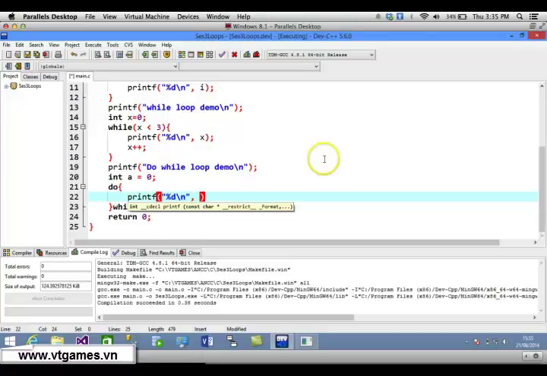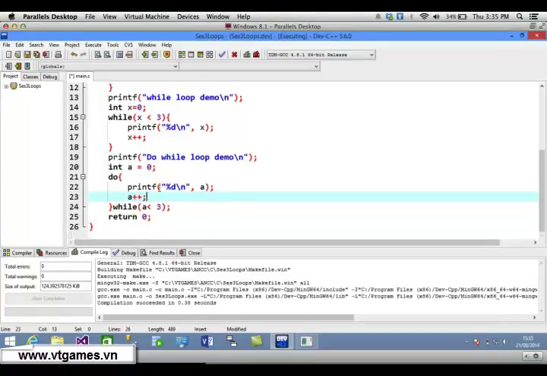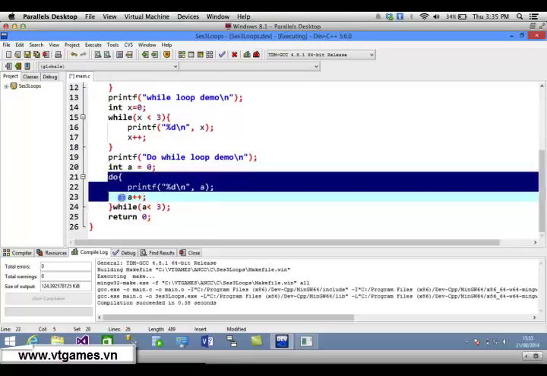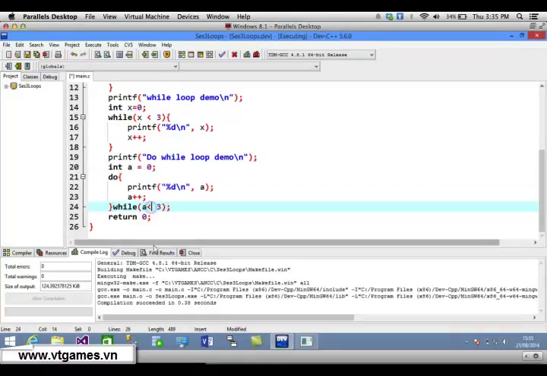What values do I print? I'm going to print the a values. And similar to the while statement, you have to increase a to change the condition, or change the result of this evaluation. Otherwise, it's going to keep looping forever. So I'm going to do a plus plus as well. If you execute this, it's going to do the statement first before checking the condition. That is the only difference between the do while and the while.